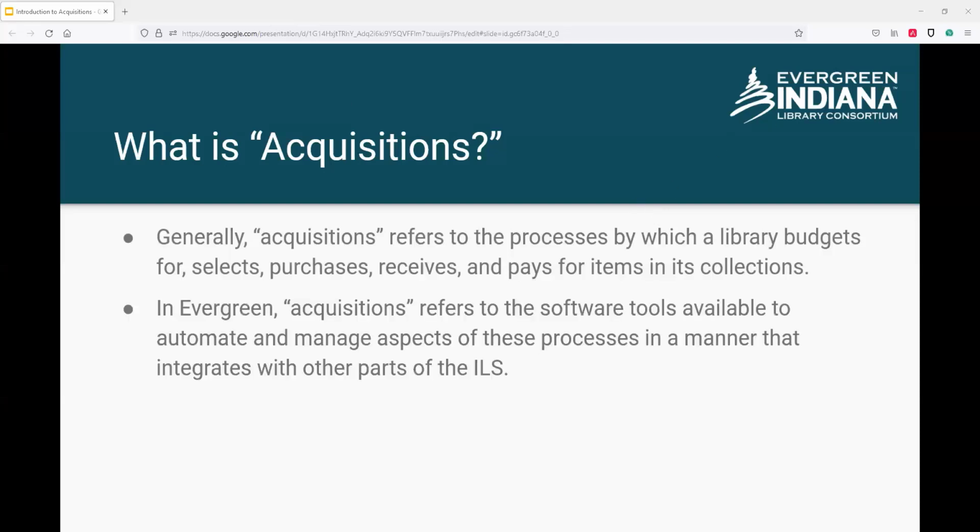So this is what acquisitions refers to. In Evergreen, acquisitions, and I have it in quotes here because there are these different things, it's a noun that also refers to behaviors. In Evergreen, acquisitions refers to the software tools that are available to automate and to manage aspects of those general acquisitions processes in a manner that integrates with the other parts of the ILS.